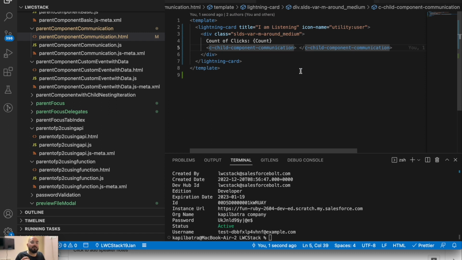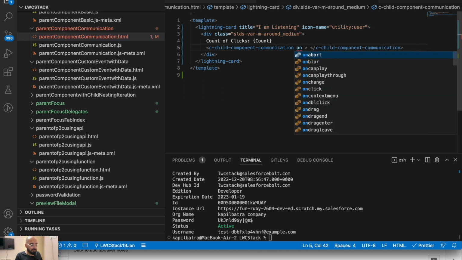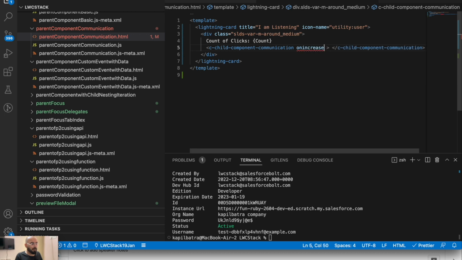But we still have to listen for that event. Now to listen for that event, if you remember, we have created the API parameter on the child component, and then we have used the same API parameter name here as well. Same goes for events also. We have created an event on the child component which was increase count. So we'll be using the same name here, but we will be adding an on prefix before that. So it will be on increase count, and now on this on increase count we will perform an action on the parent component.